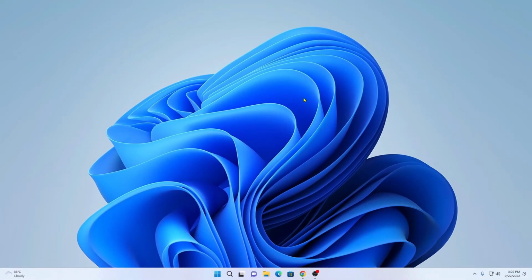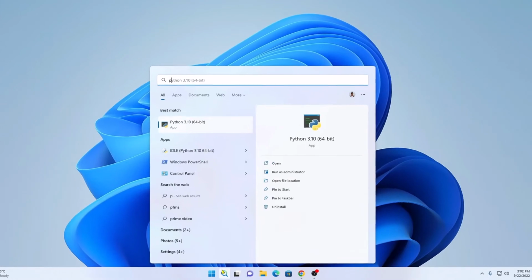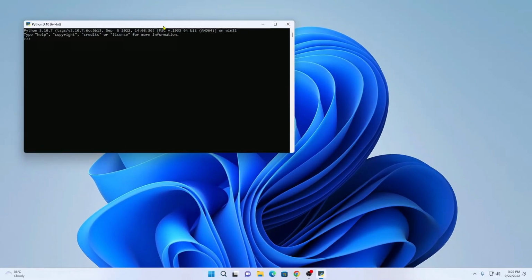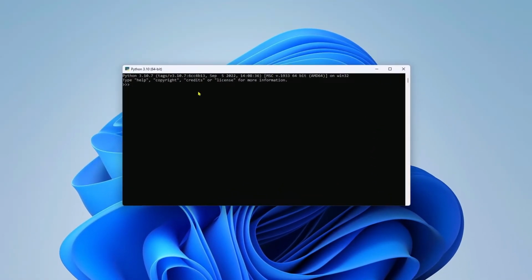For that, here on the search option, search for Python, and here we have our Python application. Simply open this. So this is the Python shell. You can use this Python shell to do your Python programming. Say for example, I want to print hello world. I will simply write print, bracket and under parenthesis, I'll write my statement. Say for example, hello world. Now to run this program, simply hit enter and here you should get hello world.